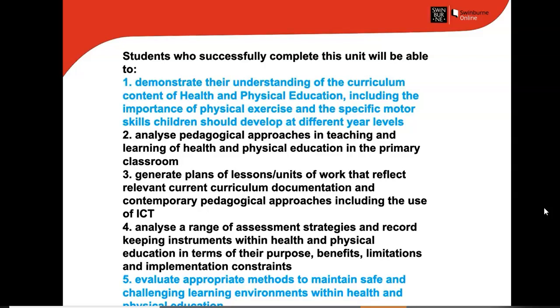Number 4: analyse a range of assessment strategies and record keeping instruments within health and PE in terms of the purpose, benefits, limitations and implementation constraints. So once again, with assessment strategies and record keeping, it's important not just to state what you're going to do, but why. What are the benefits and limitations of doing so?